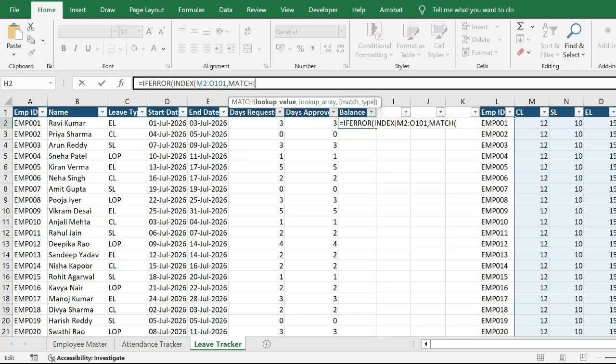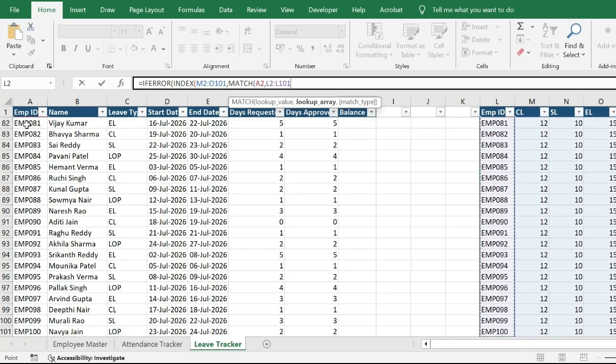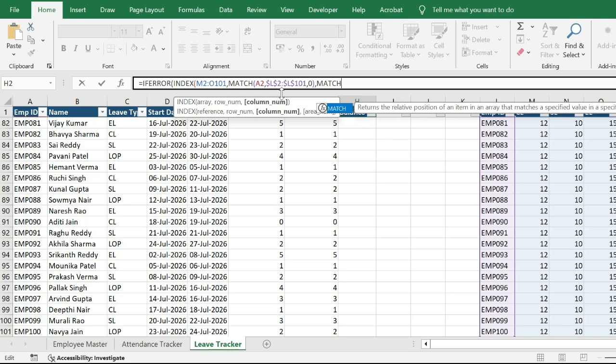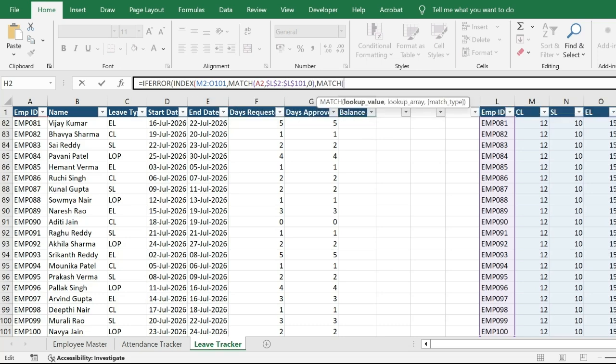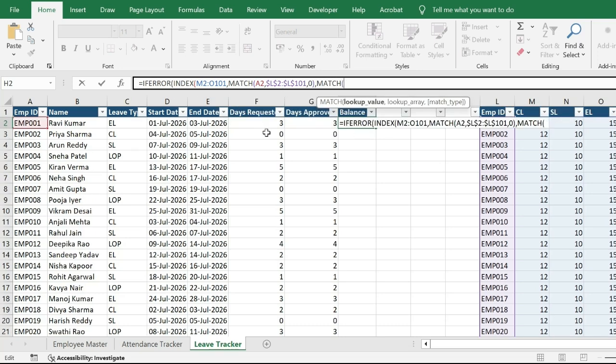Next, we'll check the leave type selected by the user, whether it's earned leave, casual leave, sick leave, or leave without pay. Based on the selected leave type, the formula will locate the corresponding leave balance from our helper table that we created earlier. Once the available leave balance is identified, the formula then subtracts the number of approved leave days from the available balance. This gives us the remaining leave balance automatically.